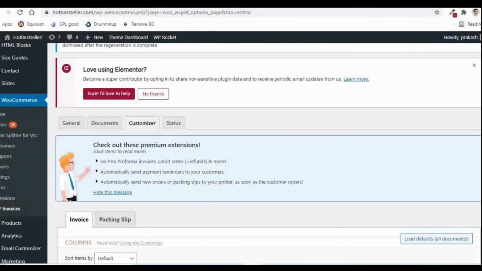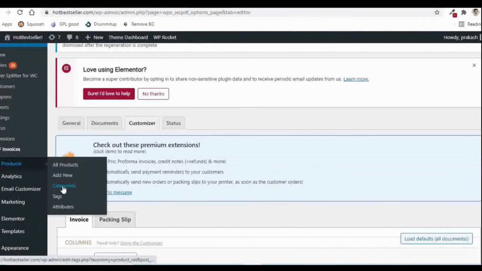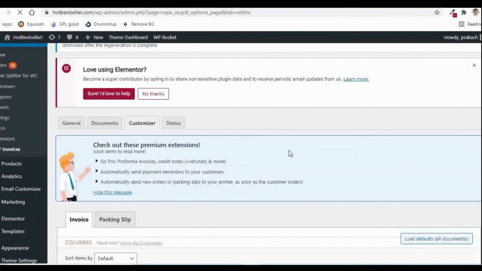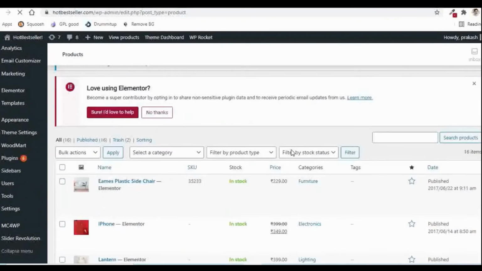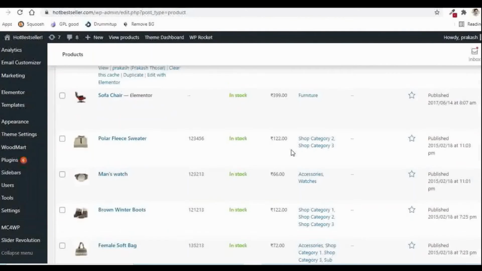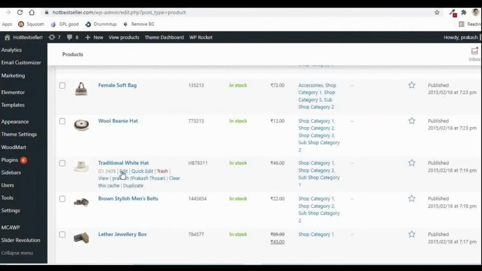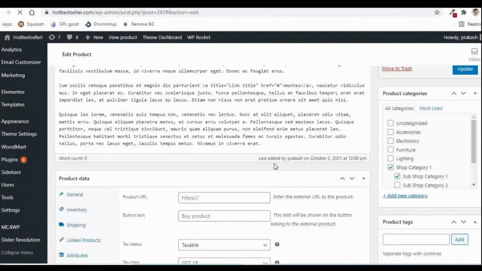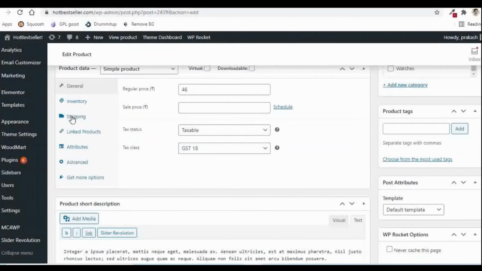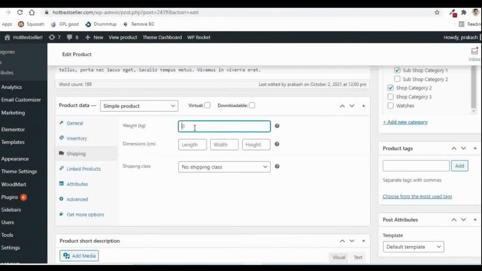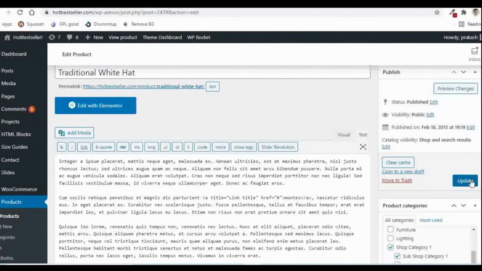Let us go to the dashboard. I will go to all products, and for the same product, now let us go to shipping and put the weight details. I will say it is 0.5 kgs. And I will just update it.